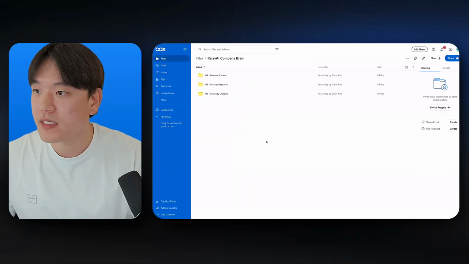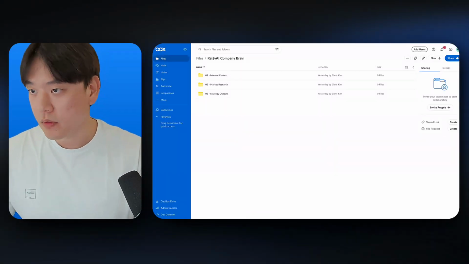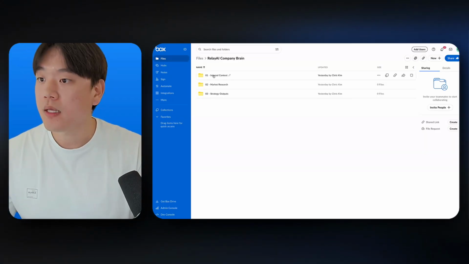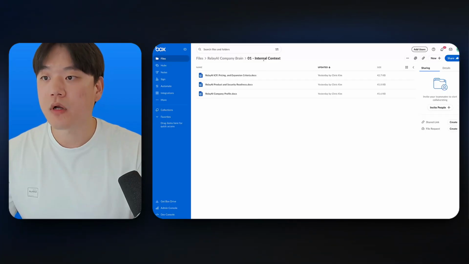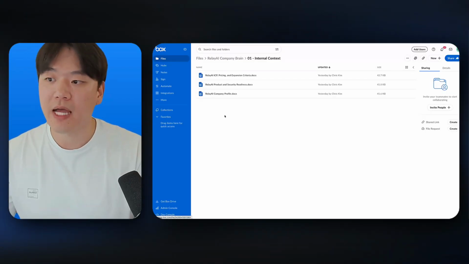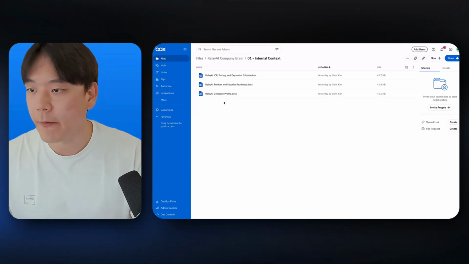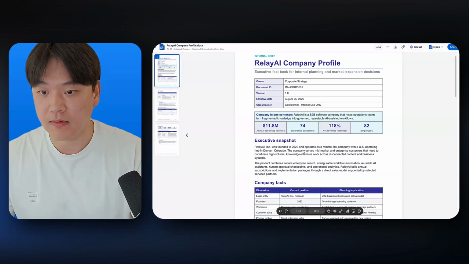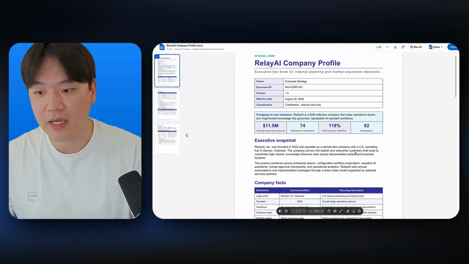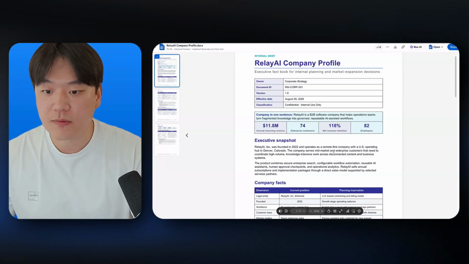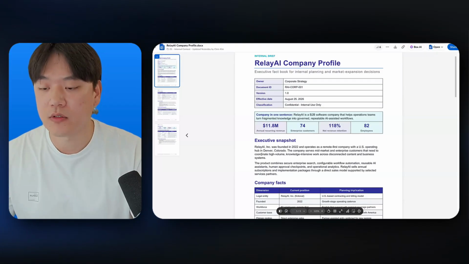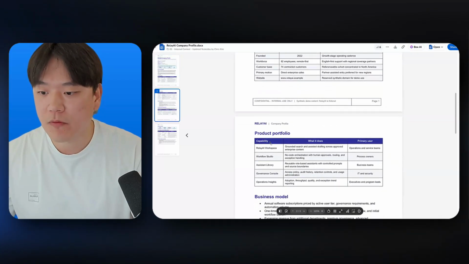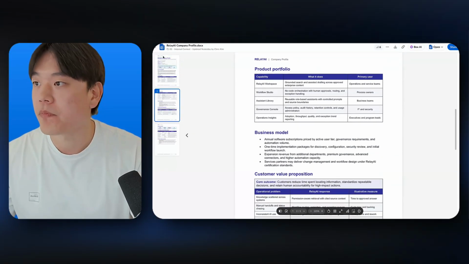So let's take a look at this folder right here. I have a folder called Relay AI Company Brain, and we have these three folders here. Inside of the internal context folder, we have these three company files that explain what Relay AI is all about. If you take a look at this company profile document, you can see that it explains that Relay AI is a company that serves mid-market enterprises that need to coordinate high-volume, knowledge-intense work, and has some company facts, product portfolios, business models, and so on.